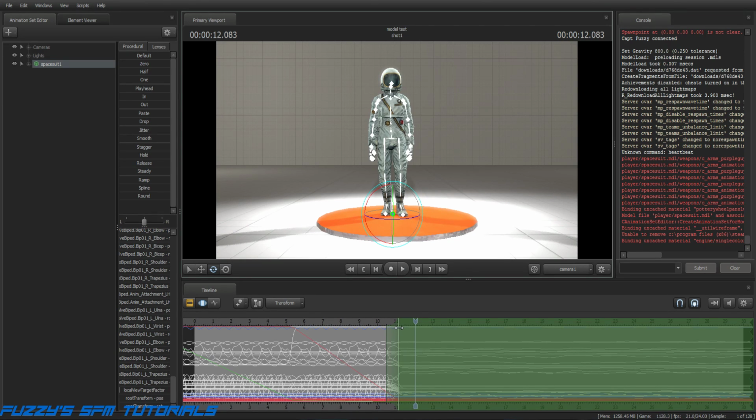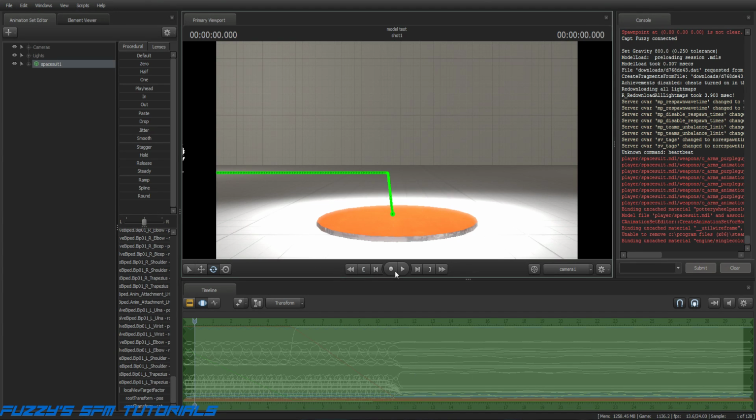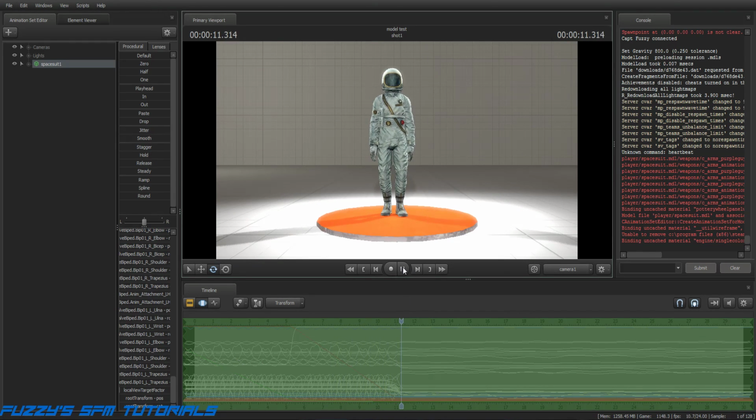Now we can hit Control A, select all of our time. We now have a relatively good looking animation here. Let's just play it full back one last time to make sure it looks right. And so far so good. Yeah, that looks pretty good.